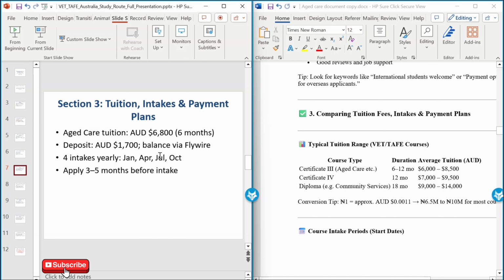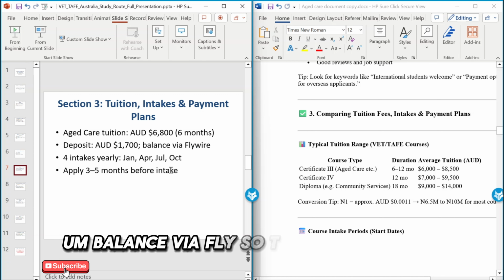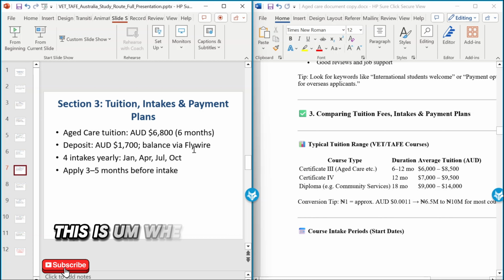Now, the balance is paid via Flywire. This is an app. You see it from the school portal. This is where you can make the payment from.